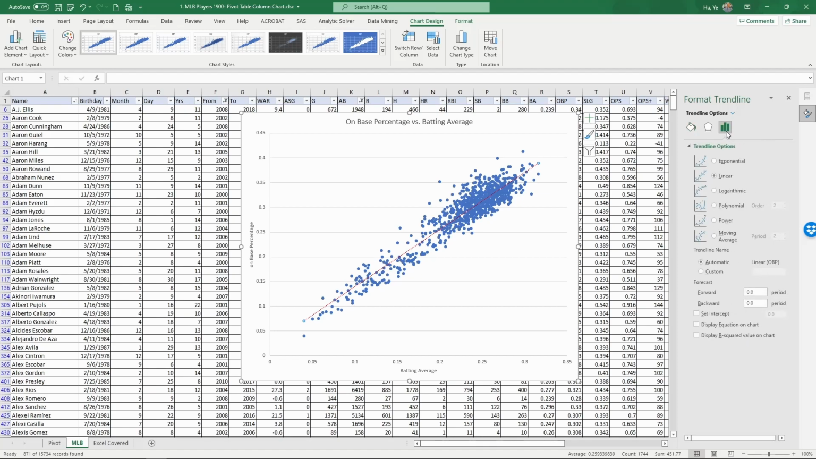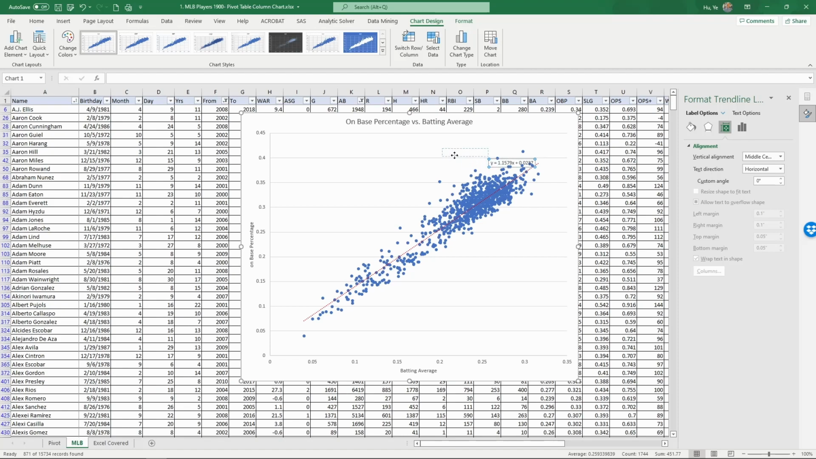Go back to the line options. There are different types of lines that Excel can draw. For now, let's just focus on putting in a straight line here. It's called linear, so it will give you a straight line. And there are a few other options. We are not doing forecast, so don't worry about this. We're not going to set intercept, so we're not going to worry about this. So what we want is to display the equation on this chart, and check that.